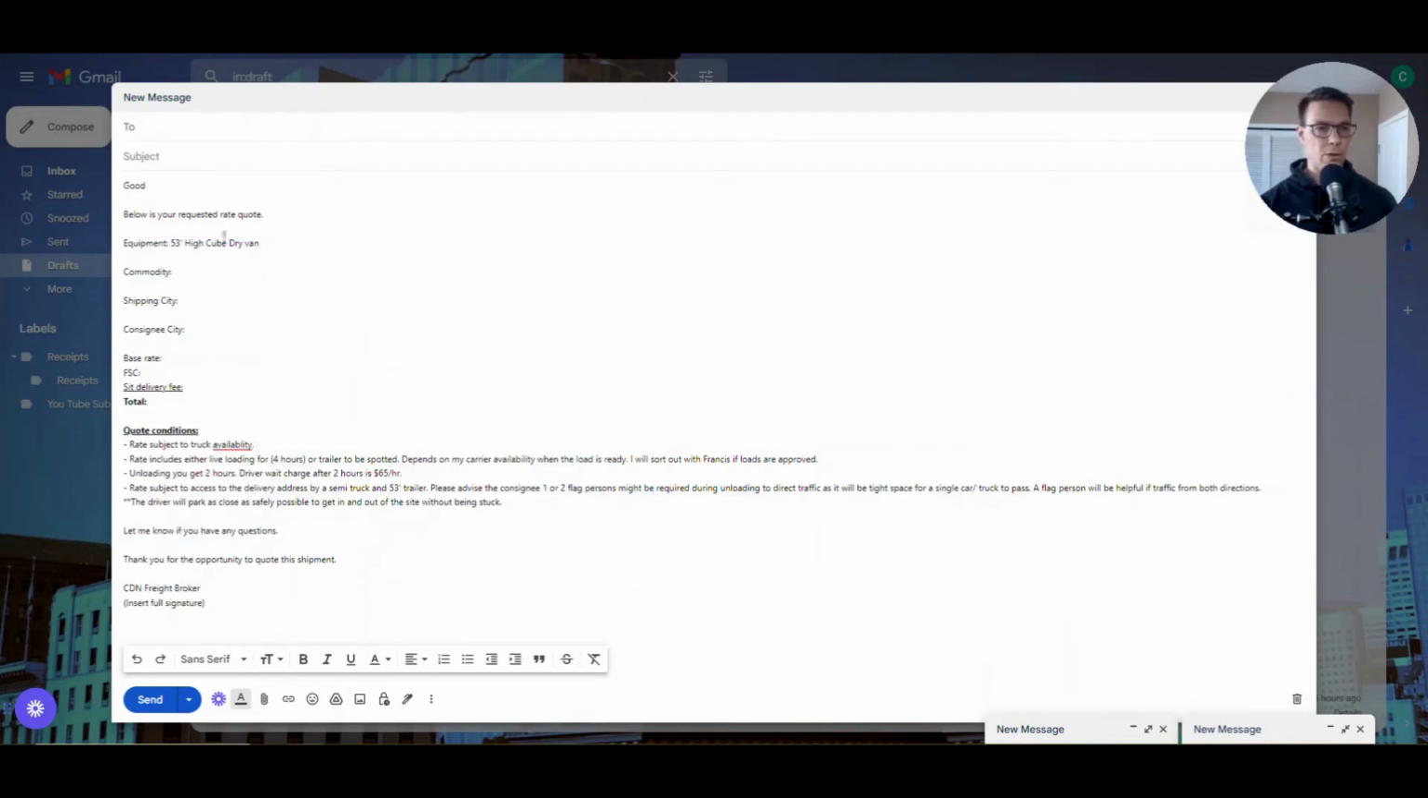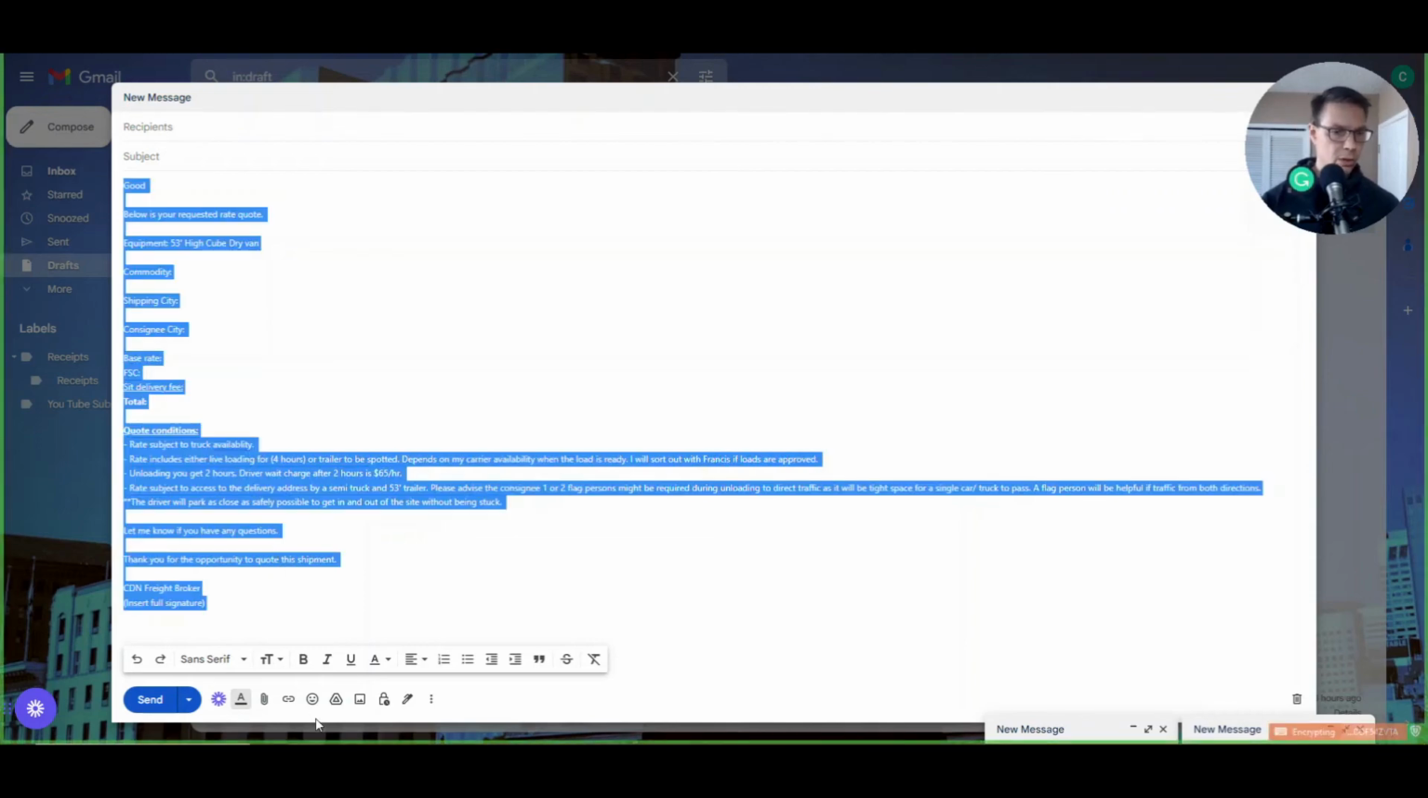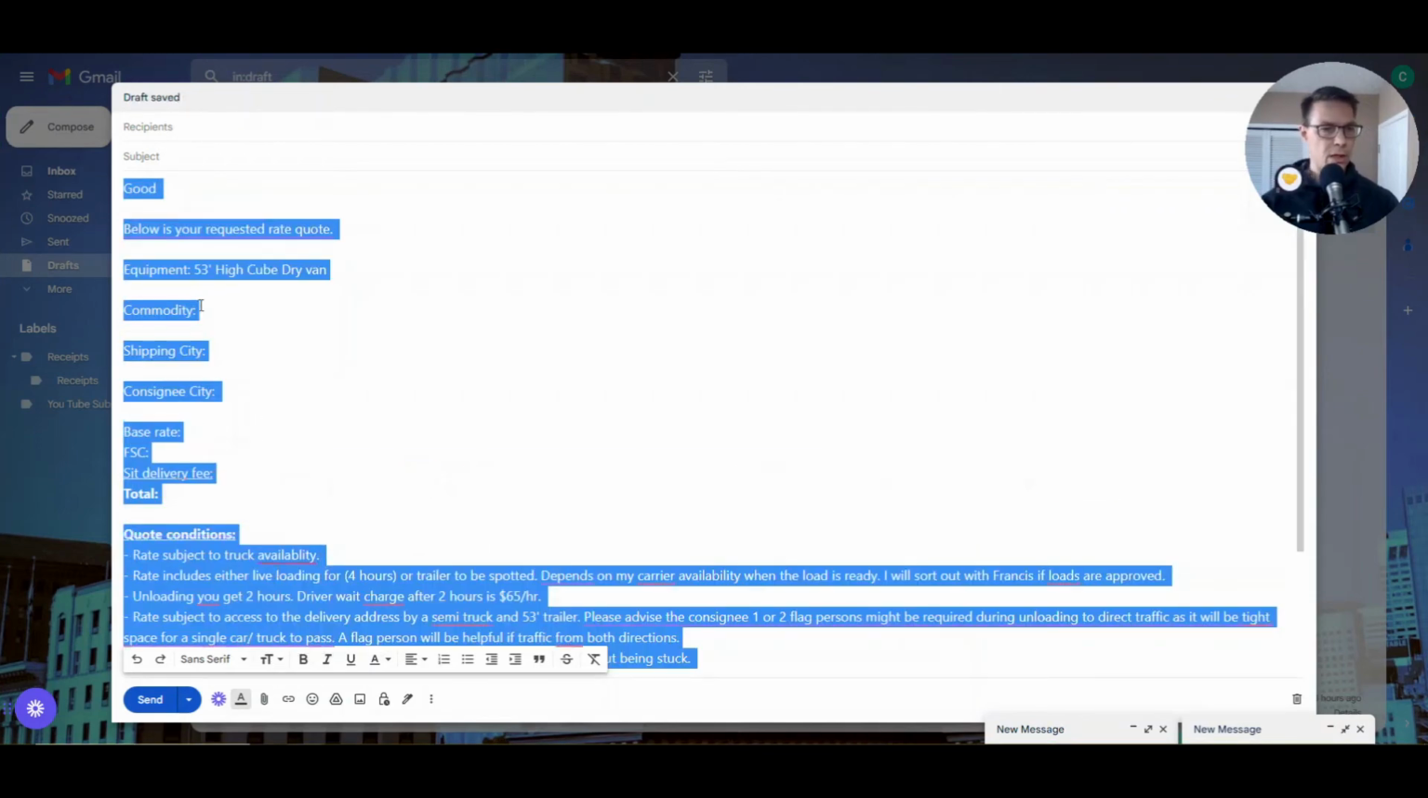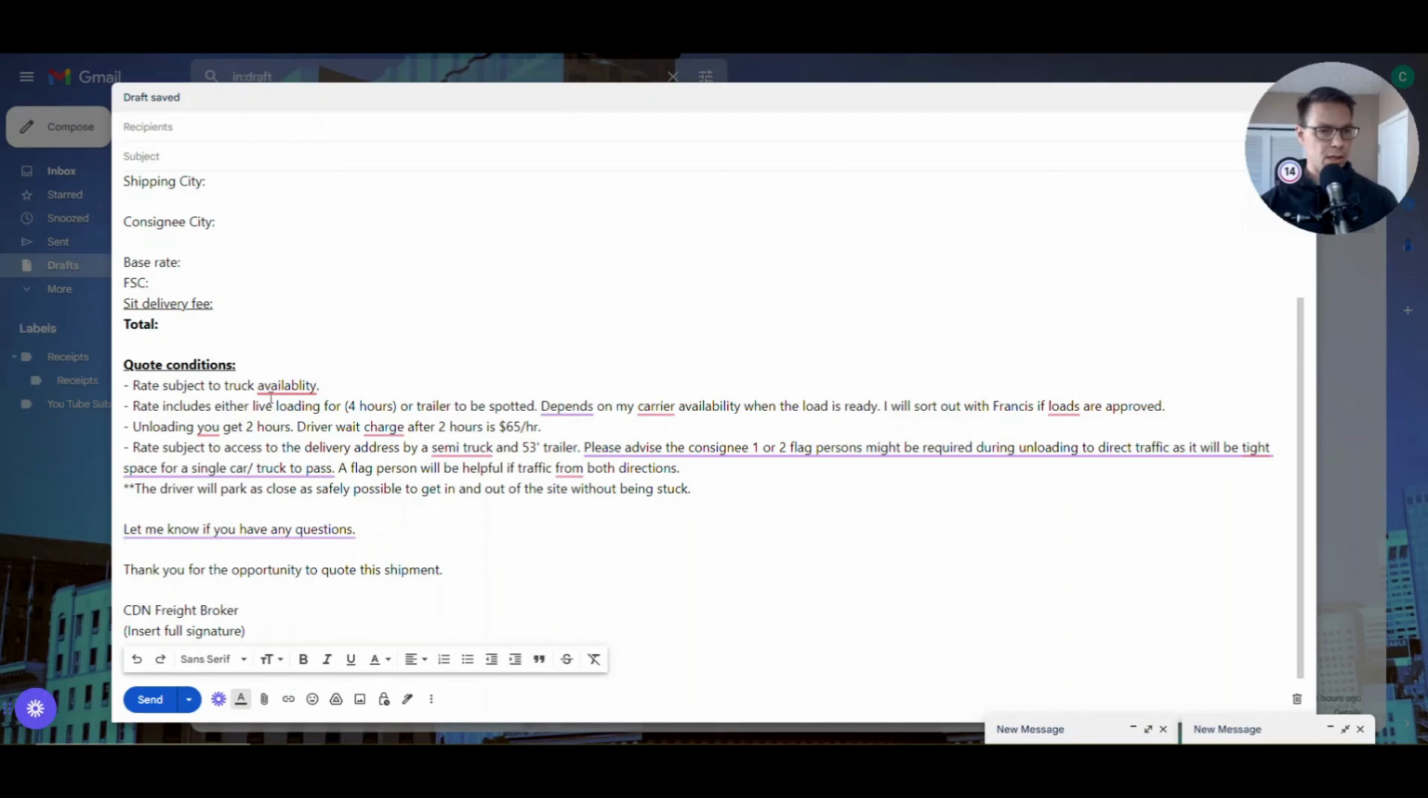So in here, I'll just increase the font size so it's a little easier to see. But see, I created the consistency with conditions. For example, rate subject to access to the delivery address by semi-truck and trailer. Please advise they can sign 1 or 2 flag persons. This was a quote I did to a site, so they're going to need some flag people to assist. And then I specifically stated the driver will park as closely as possible.